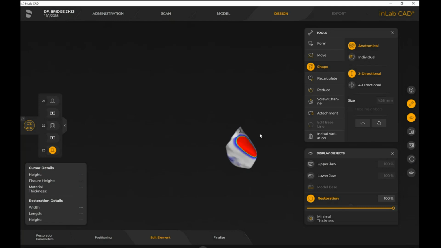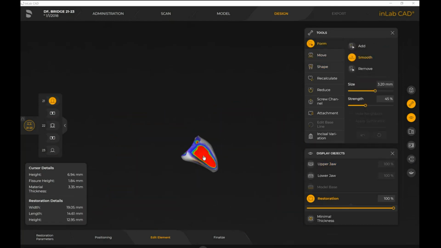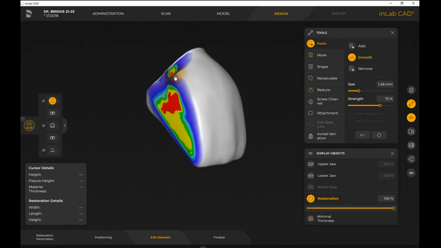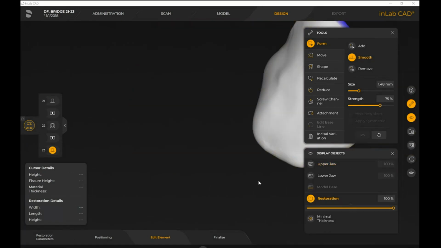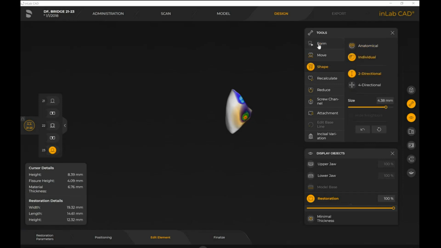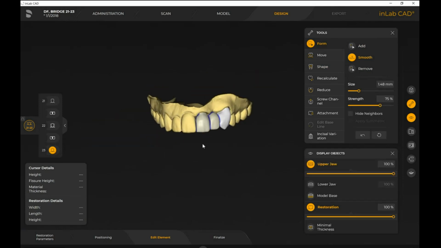Now, when it comes to the intersecting connectors, you can see here that I used the form tool to add material and the shape tool to add material in between the teeth, just to make sure that I get rid of those warnings, because that's a warning and a visual aid to ensure that I take into consideration that that particular intersecting connector might have been a little bit too loose, which isn't ideal for a final case being manufactured in zirconia.